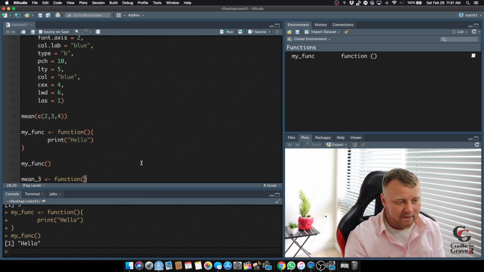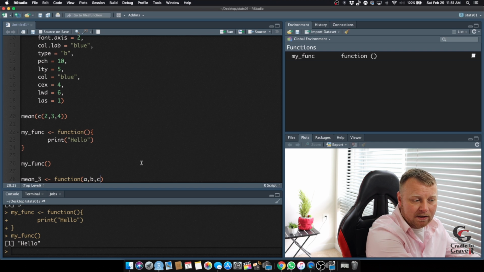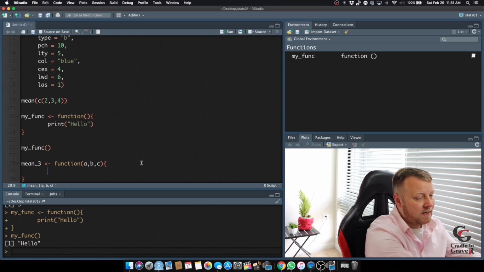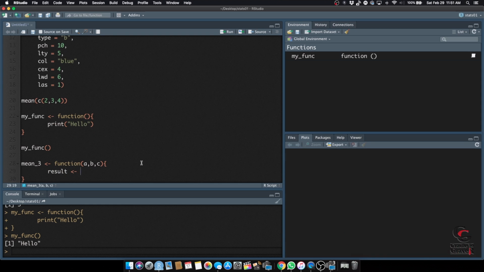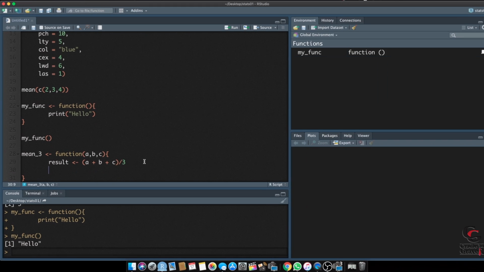I wanna bring in numbers, right? Because I have to use them in my function. So I'm gonna call it A, B, and C. You can call it whatever you want, open bracket, close bracket, simple as that. So now we're bringing in those numbers, we can use them. So I'm gonna say result is equal to A plus B plus C, all divided by 3, right? And I'm not gonna run this yet. Now let's print the result.